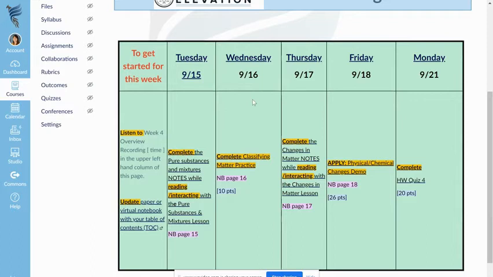On Wednesday, the 16th, we're going to be looking at an activity online, which is classifying matter practice. So it's an application, if you will, of Tuesday's work, though not an apply assignment, to clarify. That will go on page 16. This is worth 10 points.